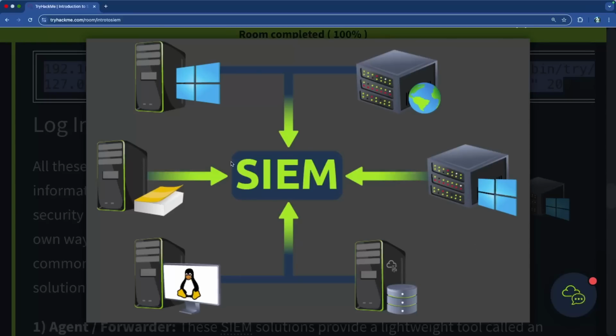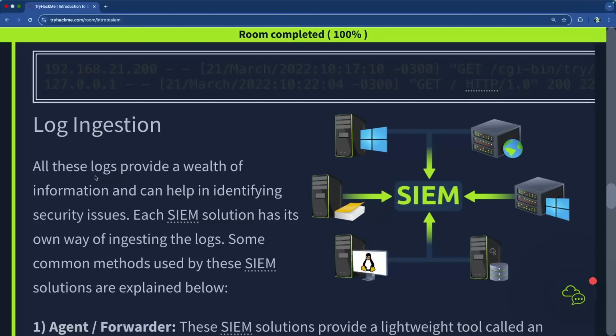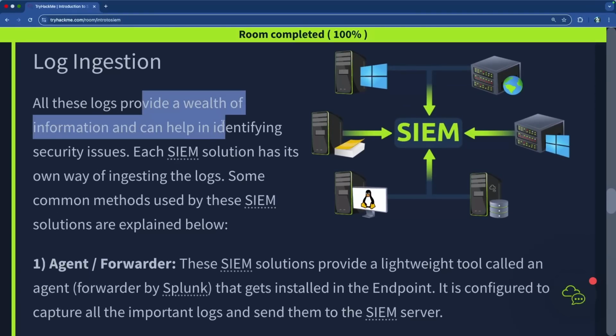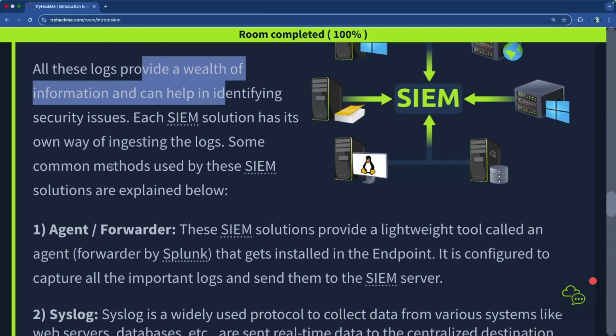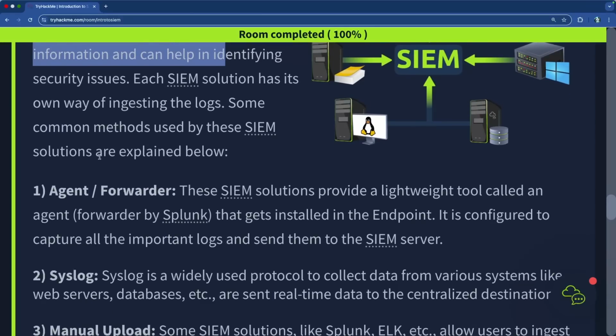So you have all of these things that are feeding into the SIEM, and the SIEM will ingest all of those things. The logs provide a lot of information, and it can help in identifying issues, and each SIEM solution has its own way of ingesting the logs. Some of the common methods are used via these different approaches that we have.